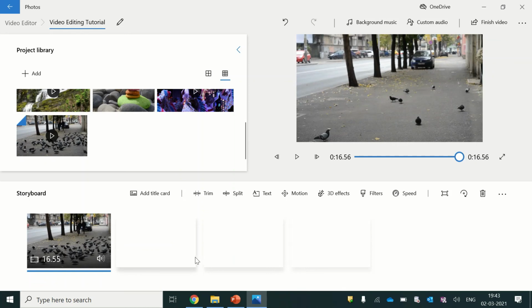This is all about how we can remove the audio from a video. In our next video, we will see how to add BGM and how to add custom audios, and there we will learn how to adjust volume and how to mute and unmute those audios.